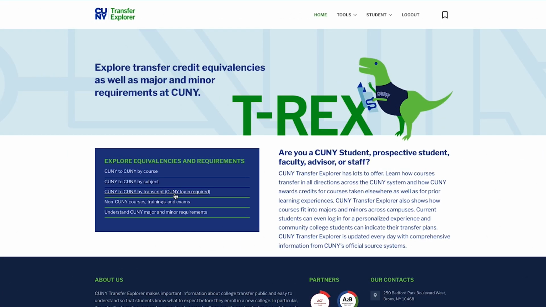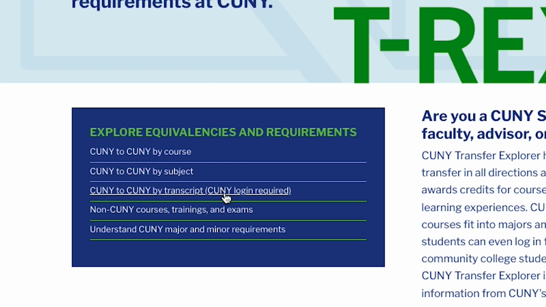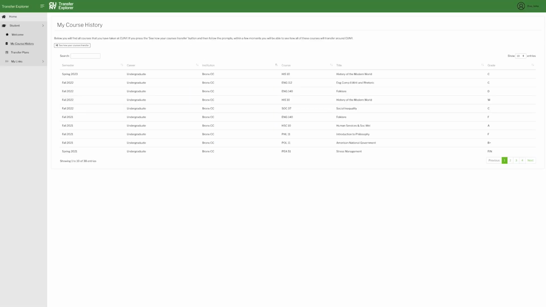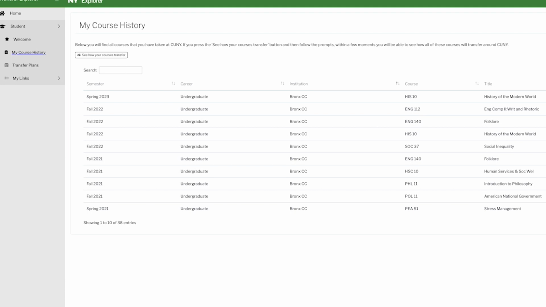To get started, Justin clicks CUNY to CUNY by Transcript from the homepage, enters his CUNYfirst credentials, and signs on. Then, T-Rex takes him directly to his student dashboard, where Justin sees his full course history.